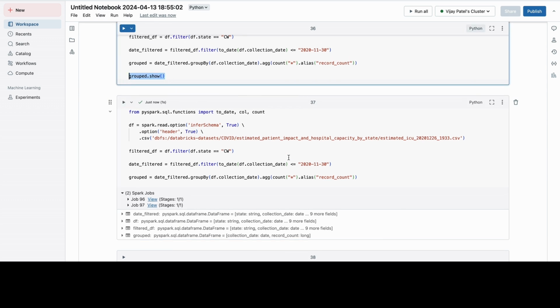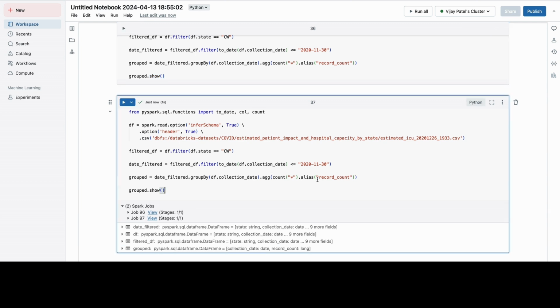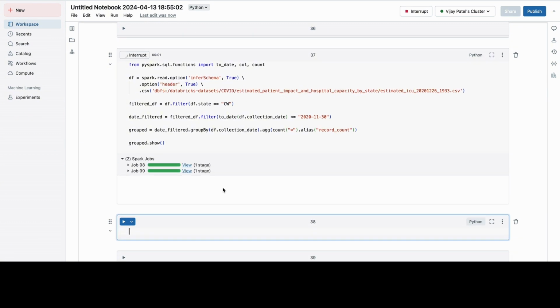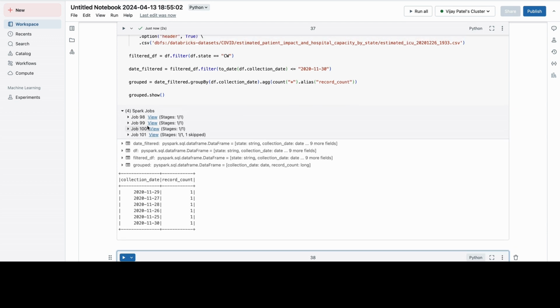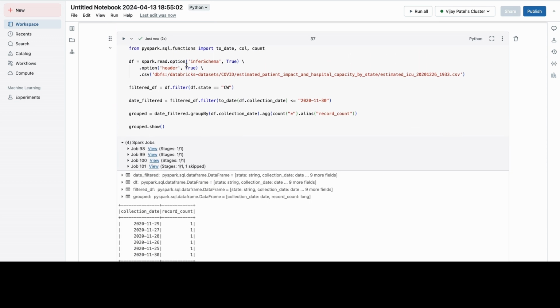Now see closely, when we do dot show on this grouped data, another job will be created. See, now we have four jobs. This is because we had two jobs from before, which are from dot read and infer schema. The other jobs are created for dot filter and dot show, because after dot filter we are grouping the data and it is shuffling the data across. Due to that, one job is created over there.